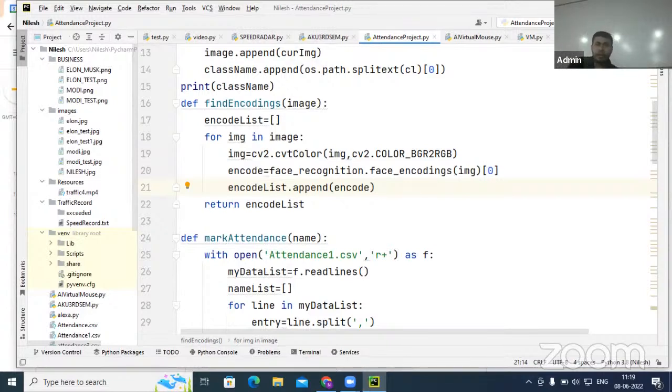Actually, we have discussed how to find encoding. Yes or no? We have completed the encoding part. I think we have discussed the encoding part. The find encoding function we have already discussed. I think so. Are you having images?